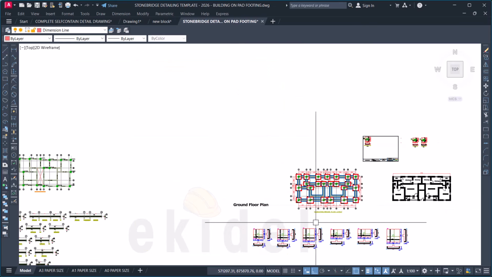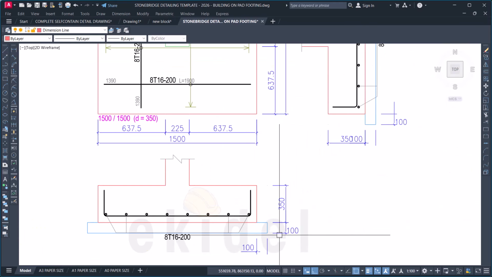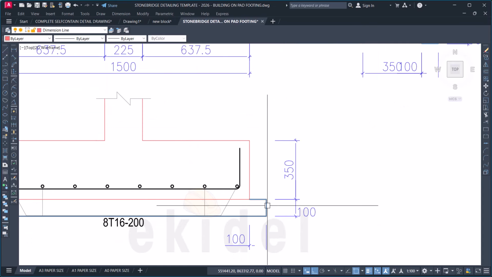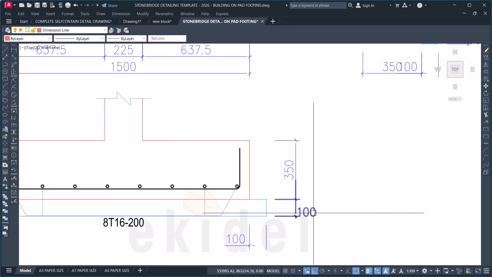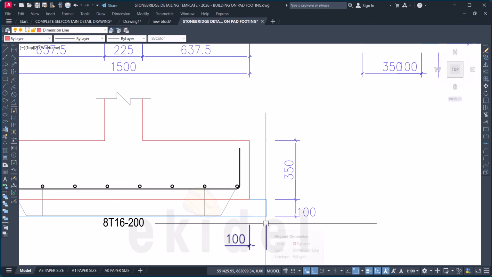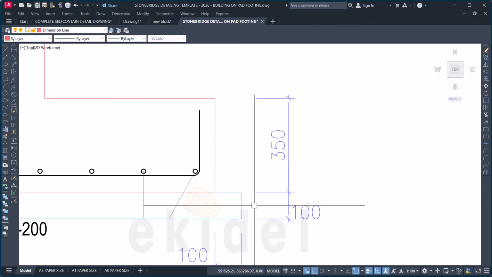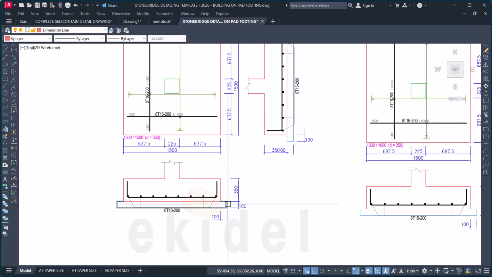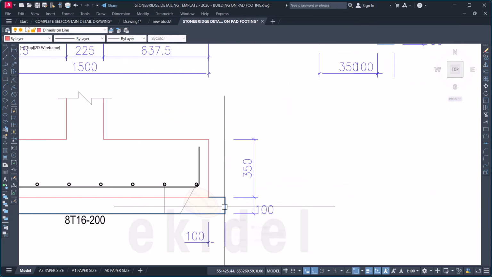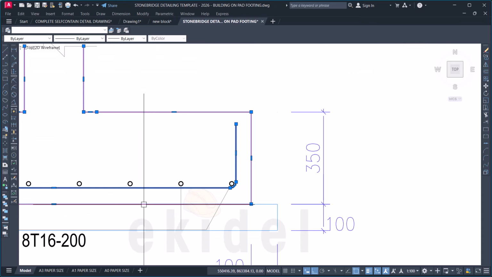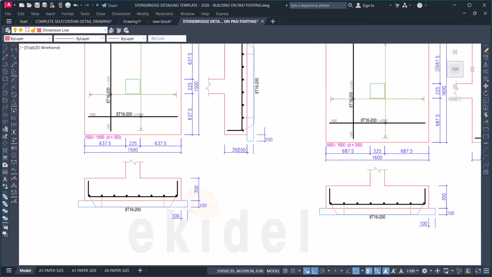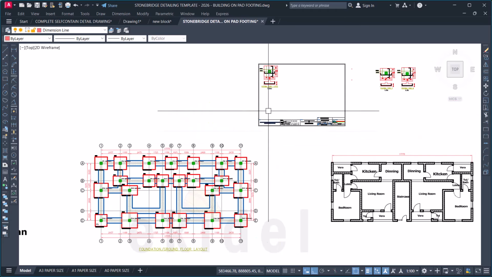Most times in your design you might make the mistake of not changing this, but know that this is always 50 for your blinding, except in the US where they use 75 and 100 as their blinding. But for British, Europe, Africa, we use 50 for our concrete cover. Sorry, this is the blinding, not the cover. From here to here is the cover, which is also 50 for foundation, while other ones can be 25 for beams and columns.